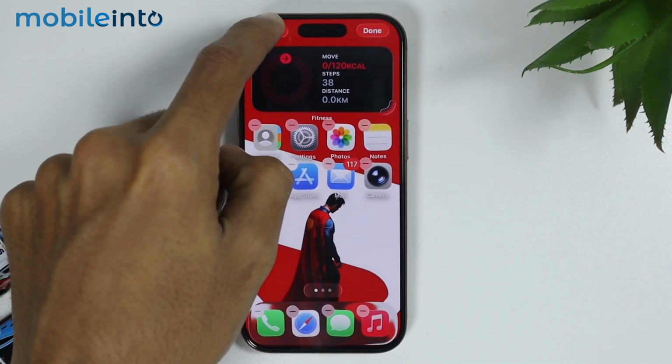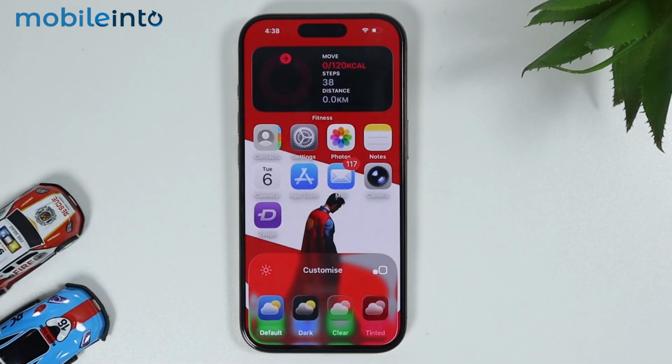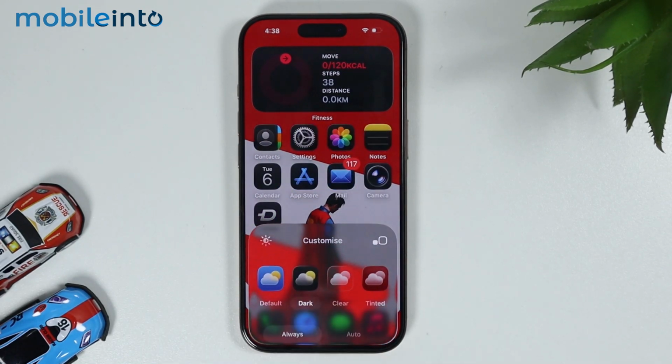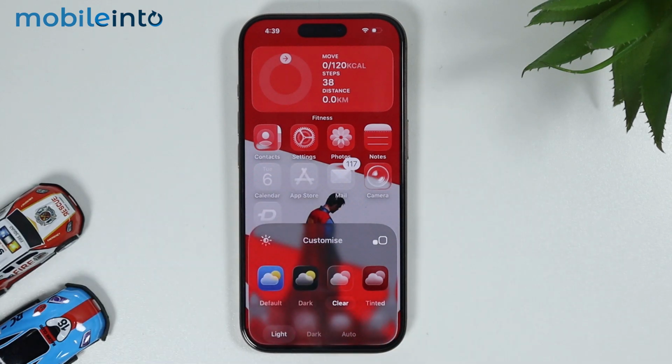Now after the Add Widget feature, you also have the option of Customize. And from here, you can customize the app icons of your iPhone. Now as you can see, by default, it is on this option. But you can either select dark, and it will set the dark versions of the icon. And you also have the option of clear. And by selecting clear, you will set the liquid glass version of the app icons.